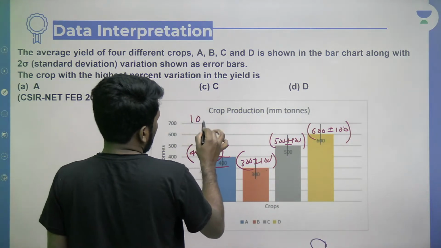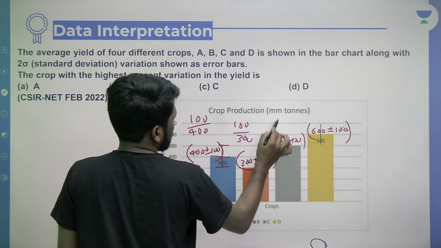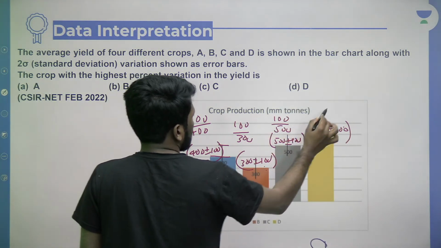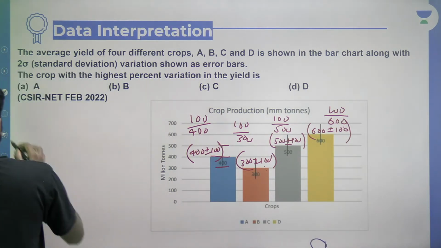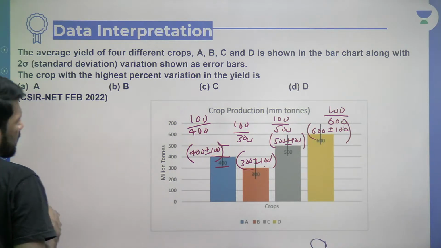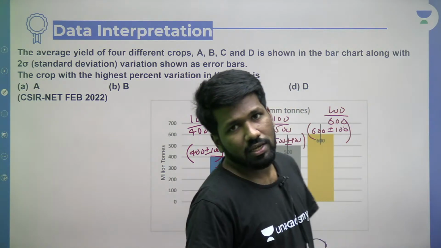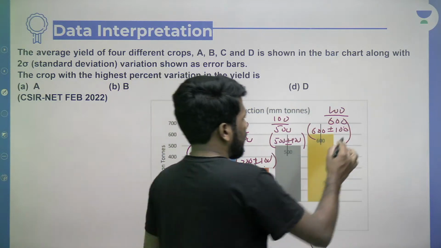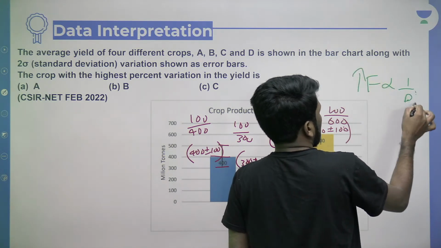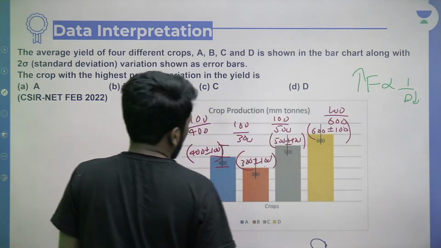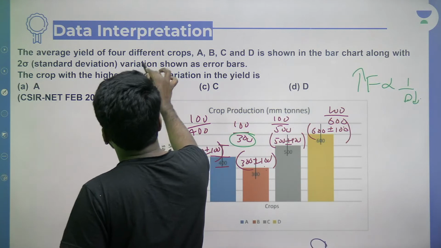Here it is 100 by 400 now, and this is 100 by 300, this is 100 by 500, and this is 100 by 600. As the numerator is all 100, checking the denominator is enough to find the answer. Highest percent means numerator same, for the highest fraction the denominator should be minimum. Fraction highest means denominator should be minimum. Inversely proportional, na? So which denominator is minimum? 300. Among 300, 400, 500, 600. So option B is the answer.